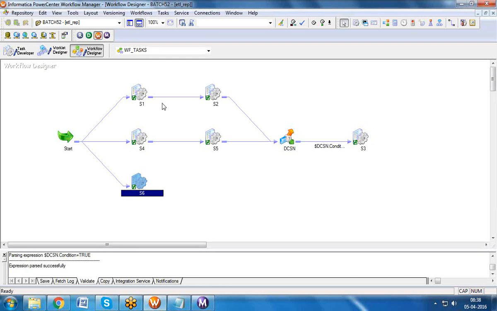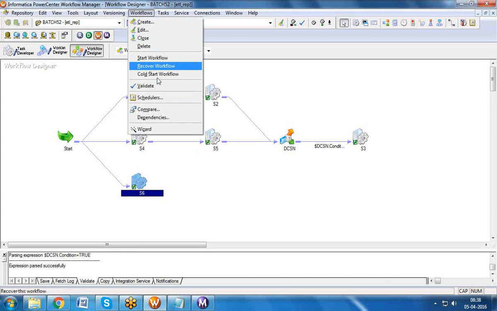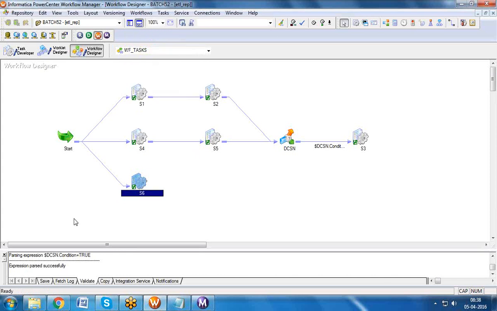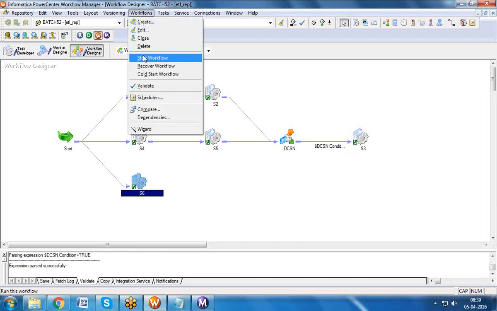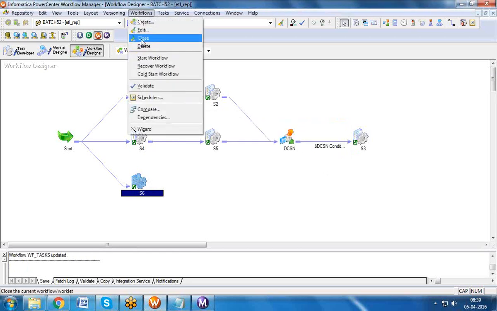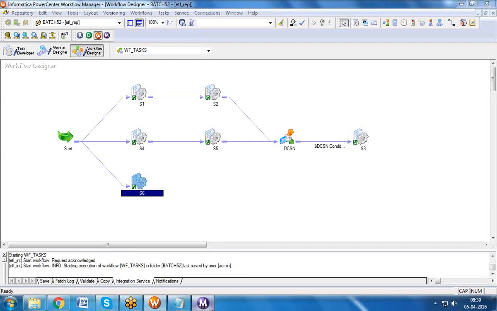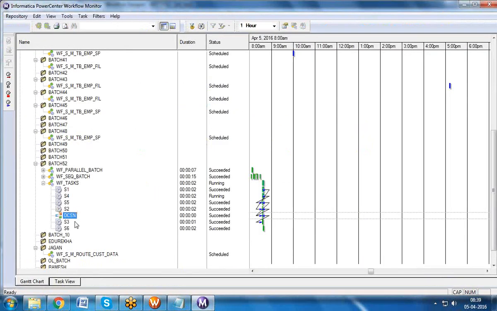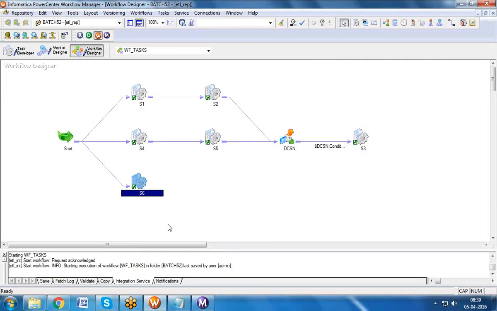What is that scenario? When I trigger the workflow, this particular session should not trigger. When should this particular session trigger? After completion of the S3, then only this has to trigger. But generally what happens when you start the workflow, your S3 will also be triggered in parallel, right? But I don't want to trigger my S3. When I want to trigger my S3, I want to trigger it when all the sessions got successfully completed in the workflow. How will you handle this?